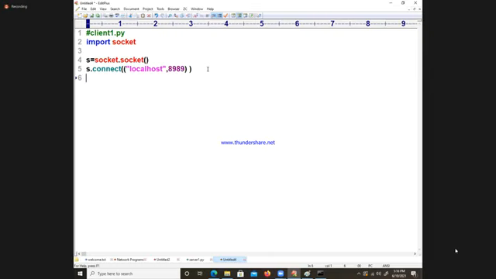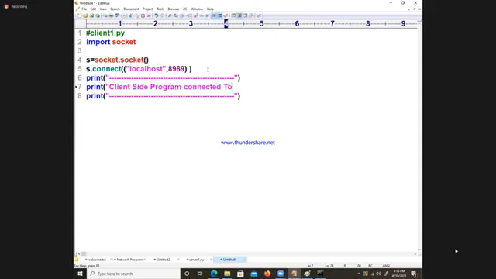My client is connected. Now I am writing print, a super message here. Print: client side program connected to whom? Connected to server side program.